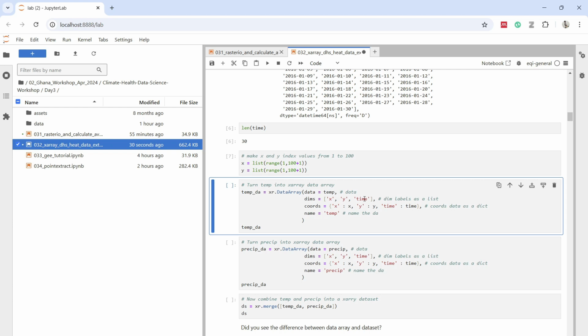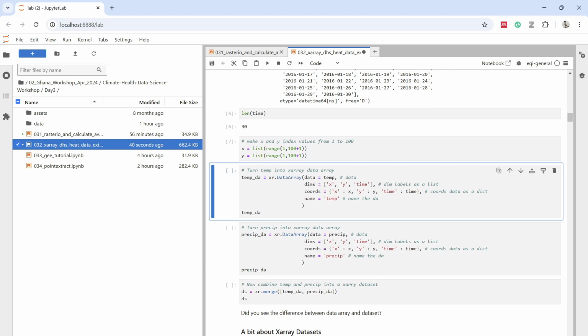And let's look at how we can create first the temperature data array. So when creating an Xarray data array, we need to specify 4 key components, as we said before. First is the data parameter, and this is our raw numerical data. In this case, it will be the temp variable that we just created. And these are our NumPy arrays containing the actual temperature values.